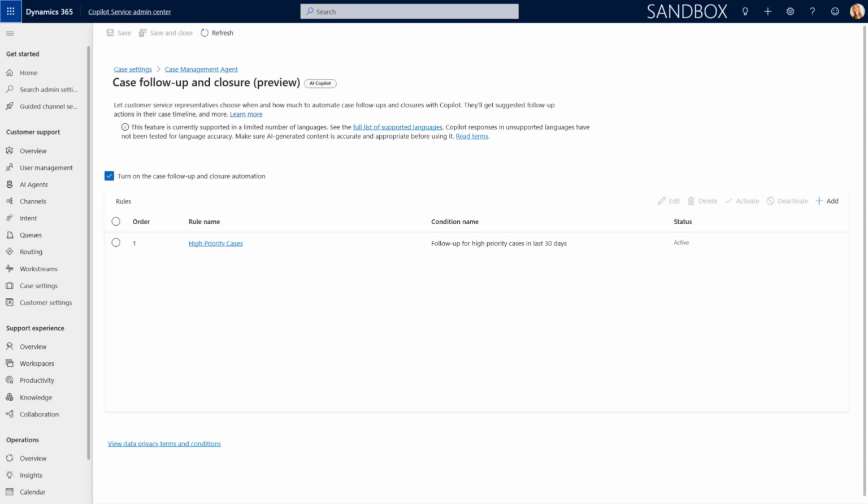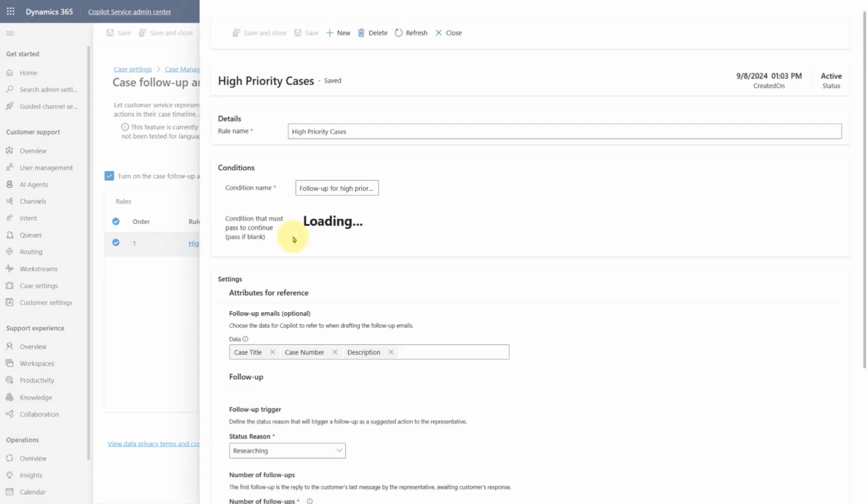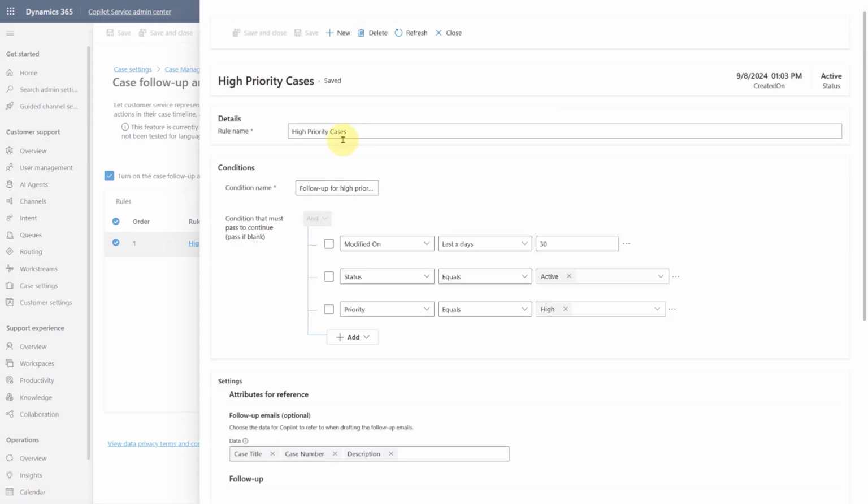Now, there's a couple of different things that we need to do here. So let's start by setting up, well, first of all, turning on this case follow-up and closure automation, right? So all you have to do is just check this box here. But again, there's some other things that you'll need to do here as well. So the first thing I did here is set up a rule. And this is doing a couple of different things here. Now, obviously, you can create multiple rules, right? Which is going to allow you to configure different follow-up configurations for each rule.